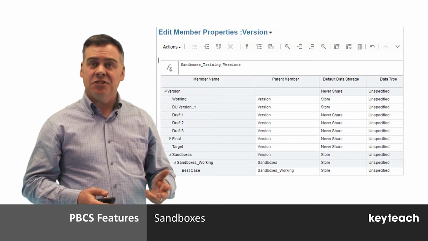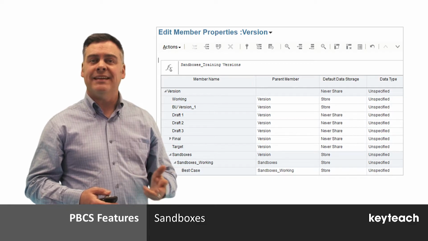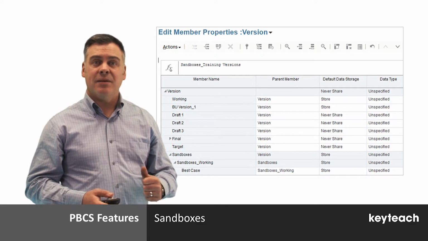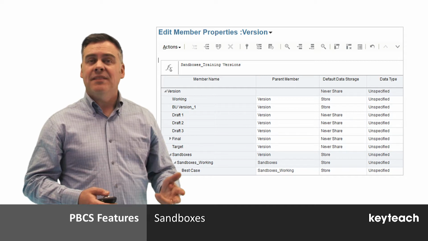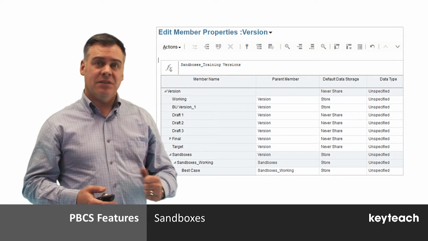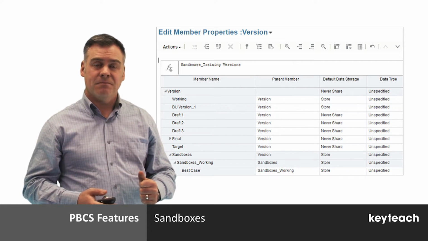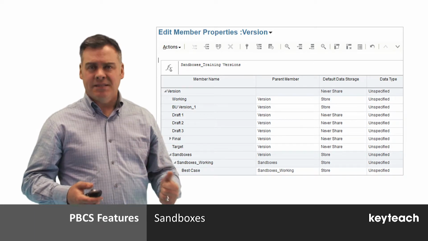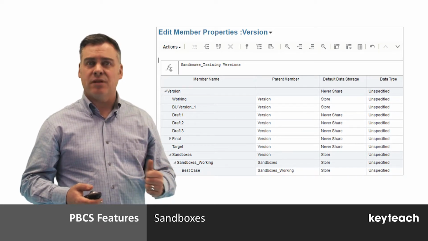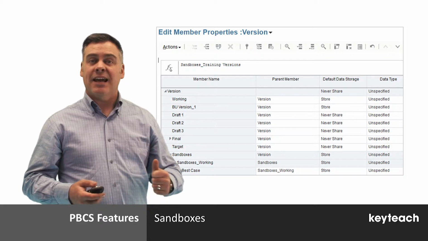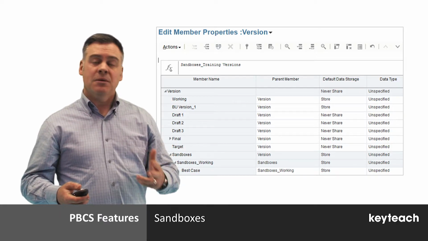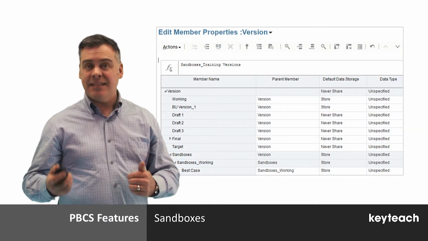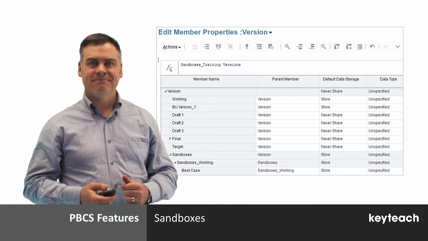Data values entered to the sandbox are then stored at the intersection of this dynamic sandbox version member and the sandbox data member of the HSP view dimension. Because of this, sandbox data is held separate from the base data set, allowing comparisons to be performed between base data and sandbox data easily.